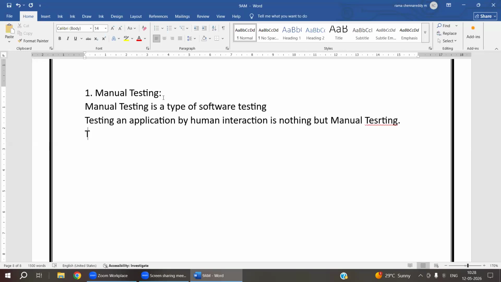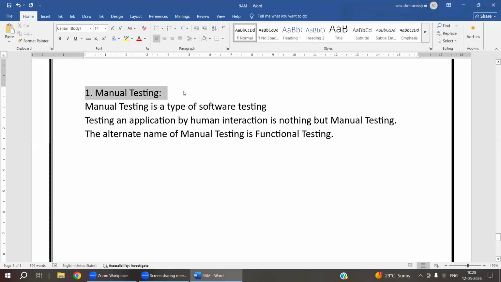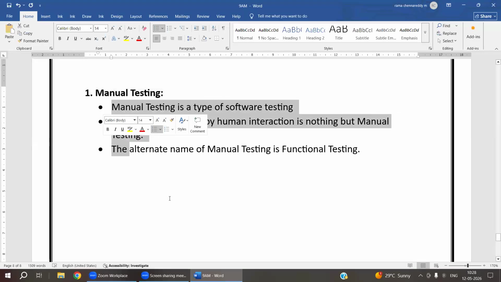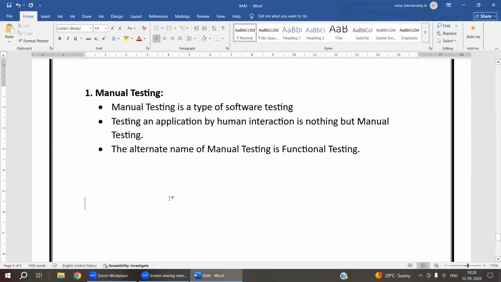The alternate name of manual testing is functional testing. Man means human. So when a human does any type of testing in a web application, we can call it manual testing. So manual testing is a type of software testing, testing an application by human interaction. The alternate name of manual testing is functional testing.